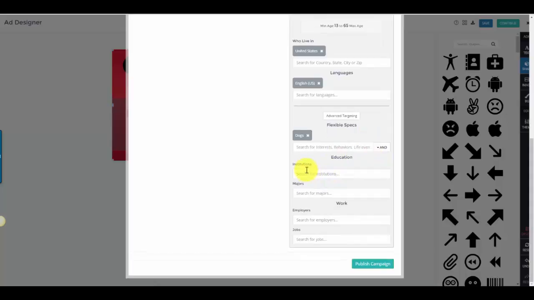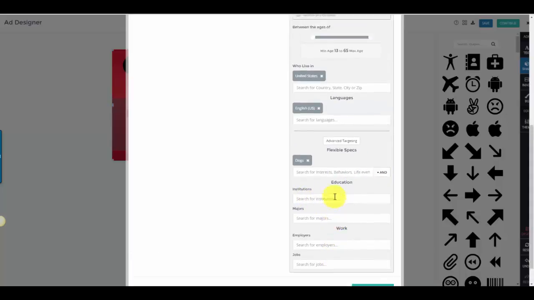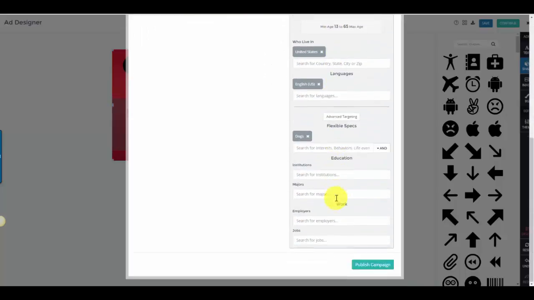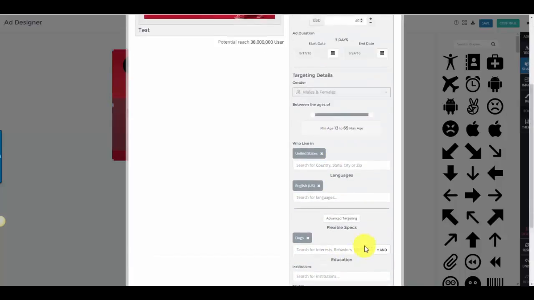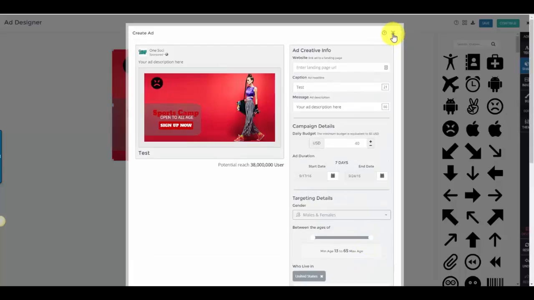We've got the education, okay, and we've got the work. So loads of different options with regards to being able to do our ads in here, and then we would be able to simply publish that campaign. Again, there is no need to leave the platform. We have total flexibility to actually post.